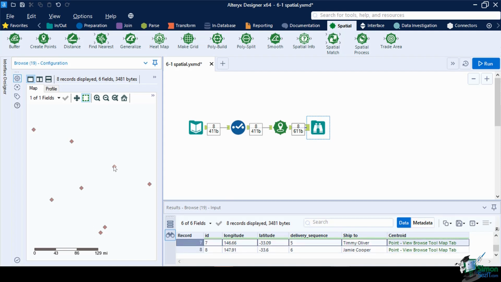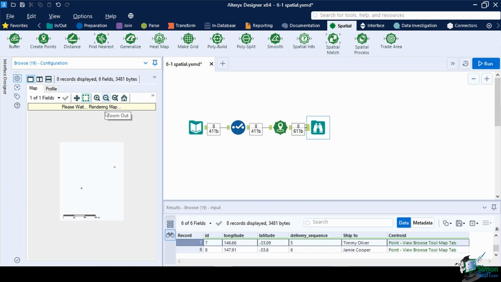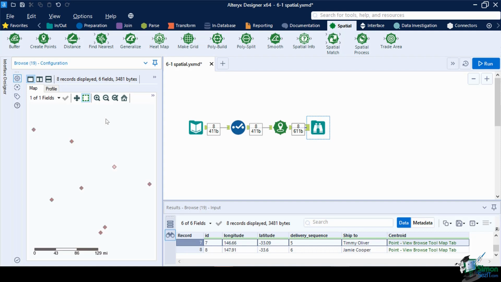In this tab, you can also zoom in and zoom out to increase and decrease the map area by using the zoom buttons on the Browse tool, or by using your mouse scroll button. You can also just zoom to a certain point by selecting one or more points or objects, then click on the Zoom to Selection button. To reset it back to the default view, click on the Reset View button.